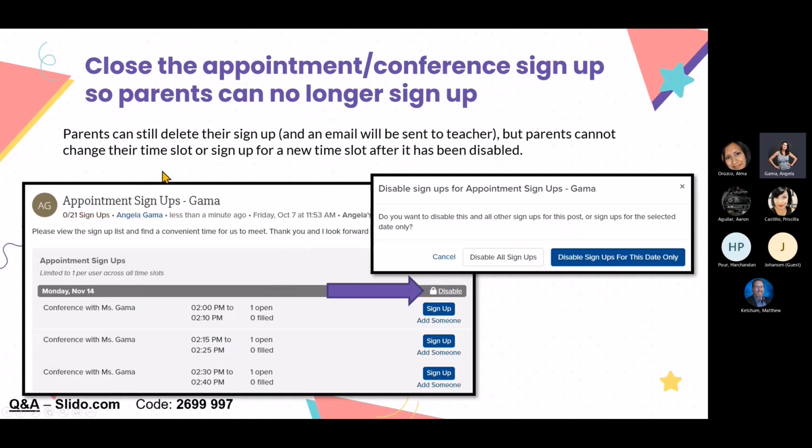Now, when you do your appointment signups, you can also close the appointment signups so that parents are no longer able to sign up for them. This is if you just want to pause the signups and review, make sure that certain parents that need the resources are signing up for those appointment slots. If you want to make any changes and block users from signing up for anything, you can go ahead and disable it for a period of time and then open it back up so parents can continue signing up.